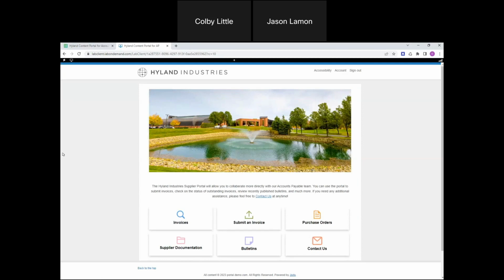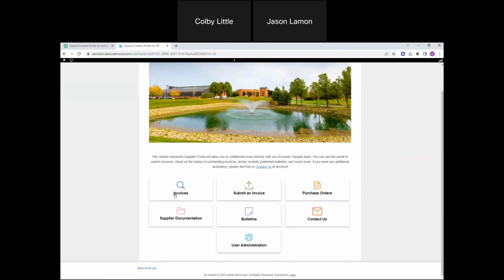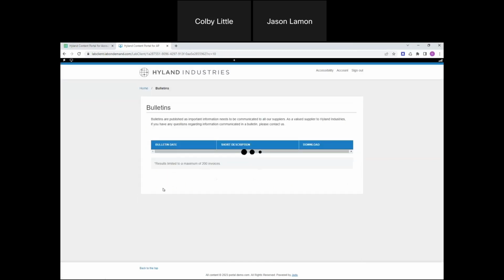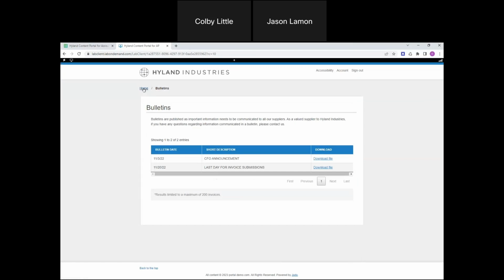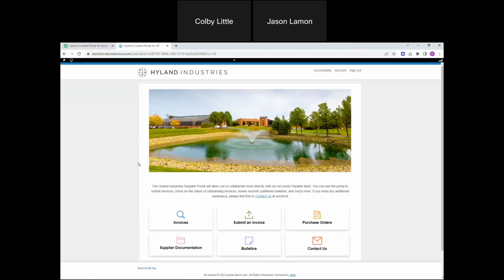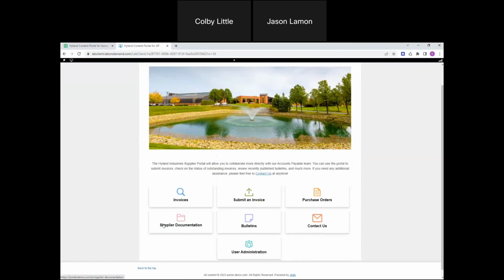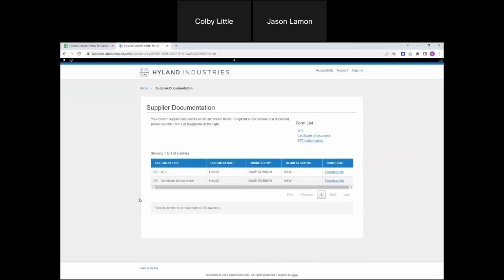And then we can do other things, so it's not only coming in and maybe doing a search for invoices. We could post things like company bulletins. We could also ask for additional supplier documentation if it was required. I have the option there. When I click it, you'll notice I've got my search options. I can see what I've submitted and my date of submission, as well as my ability to download those.